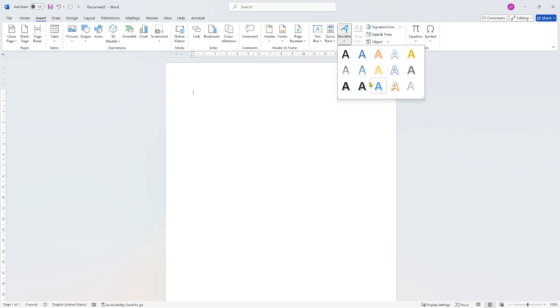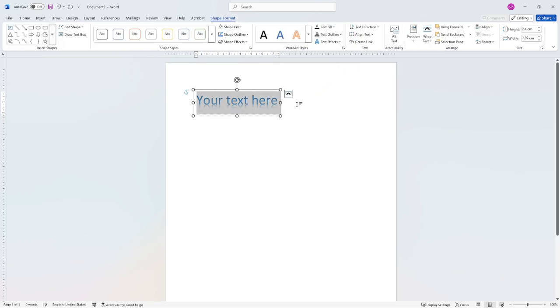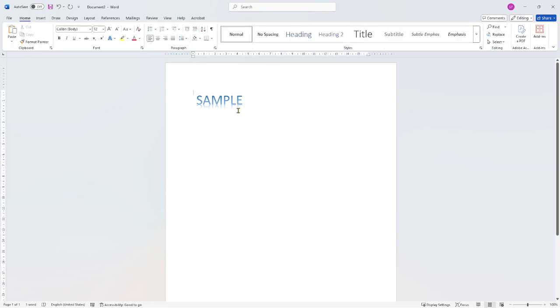Browse through the options and click on the one that catches your eye or suits the document style you're going for, whether it's a striking blue fill with a shadow or something more subtle. After making your selection, a text box with a placeholder saying "your text here" will pop up on your document. Simply click inside this box and type the text you wish to appear in your WordArt, replacing the placeholder with something meaningful for your document.